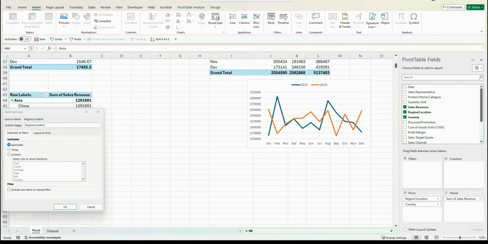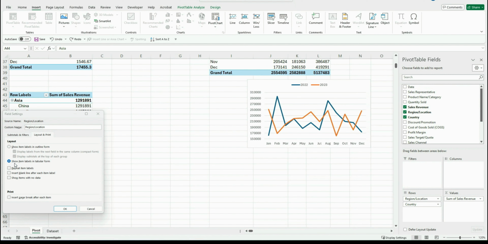After selecting Field Settings, we'll start by setting subtotals to none. Then, we'll navigate to the Layout and Print tab. Here, we'll adjust the layout to show item labels in a tabular format by selecting Show Item Labels in Tabular Form. This adjustment will separate regions and countries into their own columns. Additionally, we'll check the Repeat Item Labels option, which ensures that labels are repeated for cases where there are multiple entries under the same region.